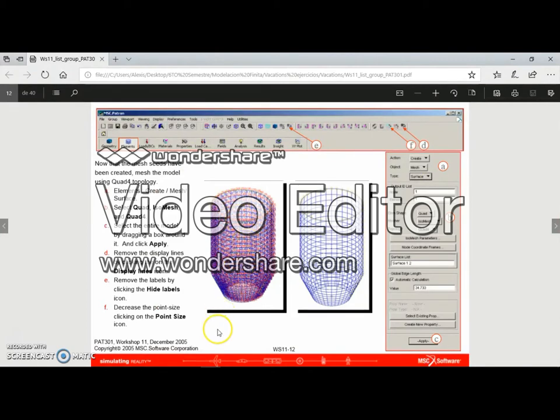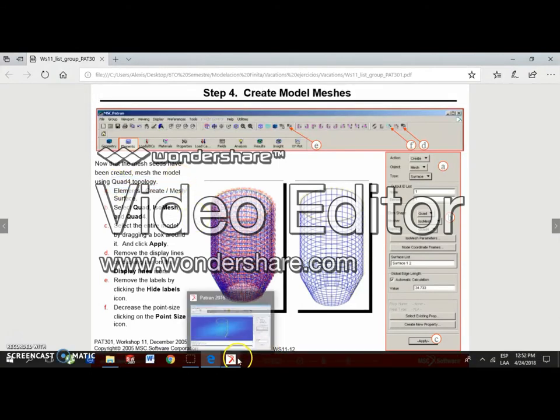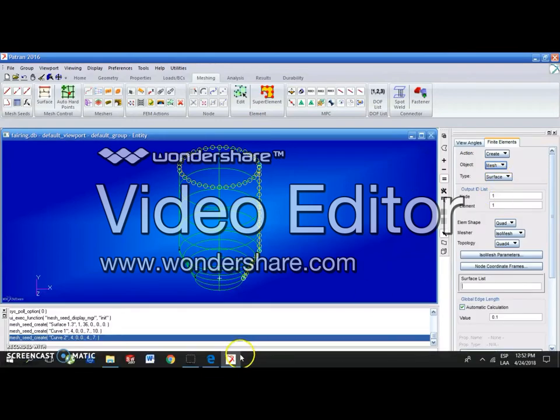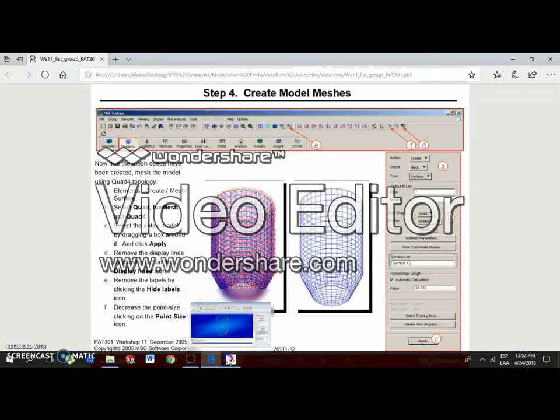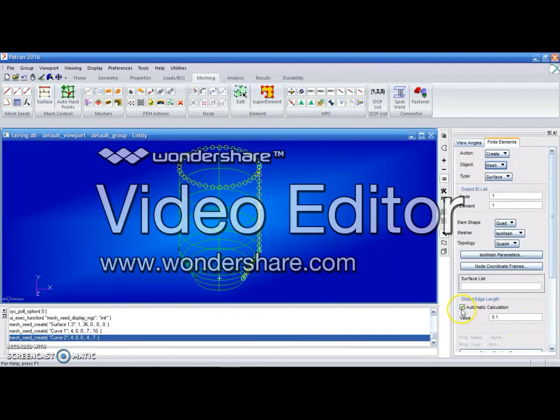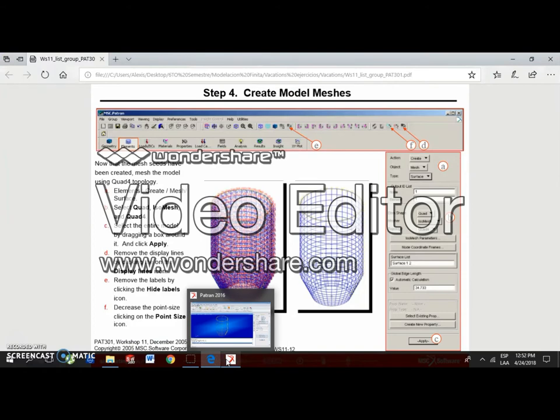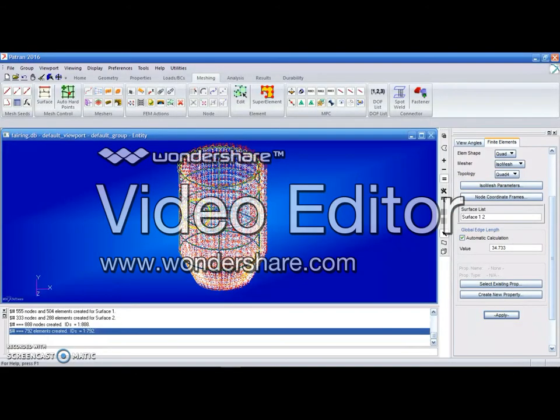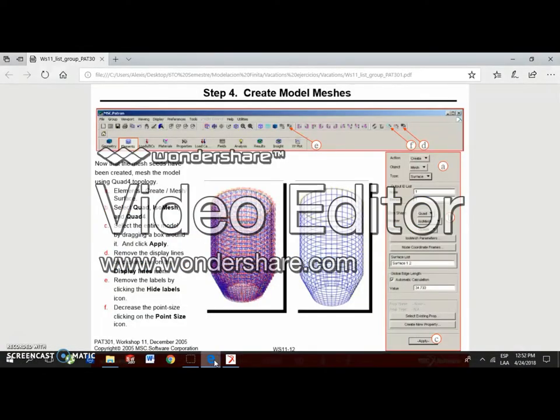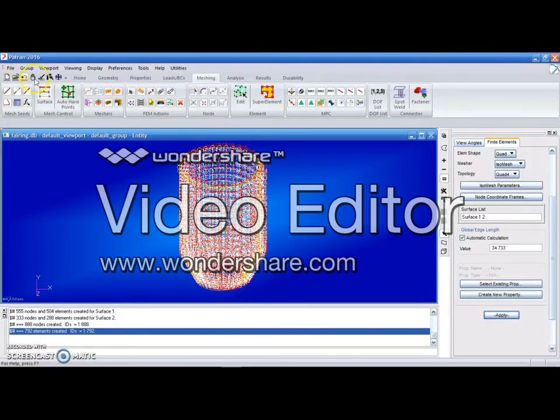Now that the mesh seeds have been created, mesh the model using quad for topology. Go Elements, Create, Mesh, Surface, select Quad as mesh and Quad4, select the entire model by dragging a box around it and click apply. Remove the display lines by clicking on the Display Lines icon. Remove the labels by clicking the Hide Labels icon. Decrease the point size by clicking on the point size icon.